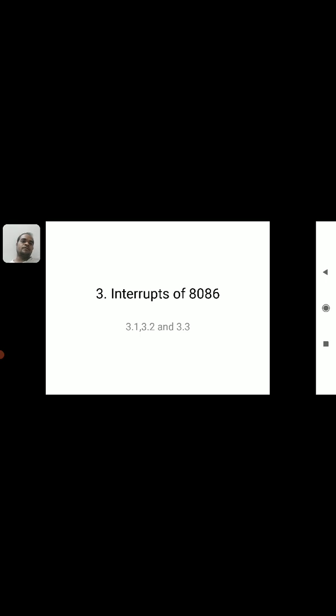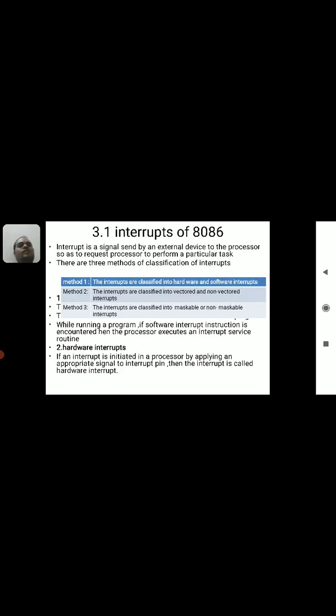Yes, hello everyone. Today we are going to discuss the topic interrupts of 8086. It is an important topic in the 8086 microprocessor. So, what is meant by interrupts? Why are we using these interrupts? What are the uses of these interrupts? What is the need of the interrupt? Where can we use this?